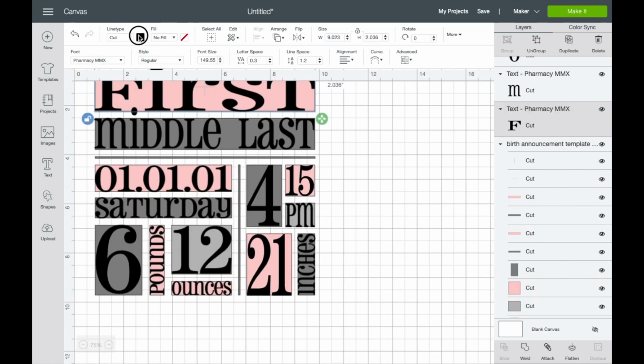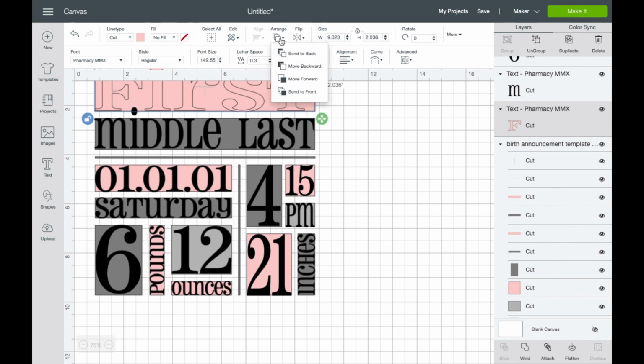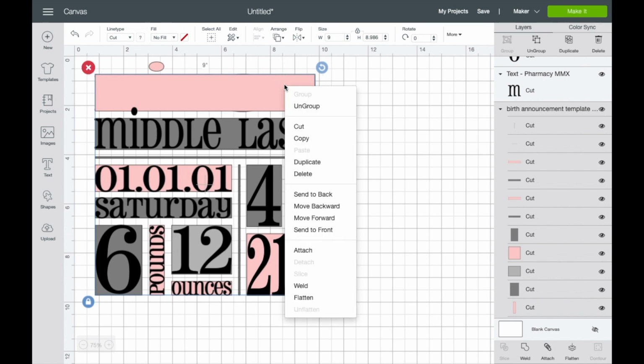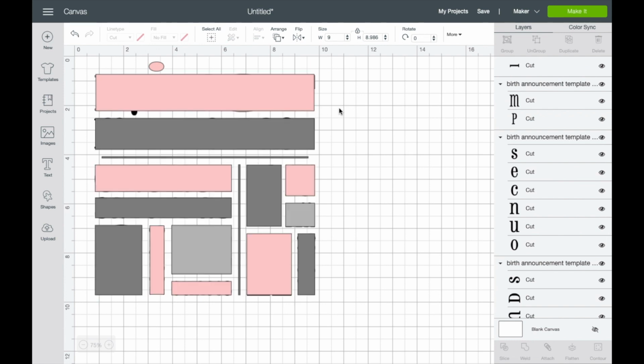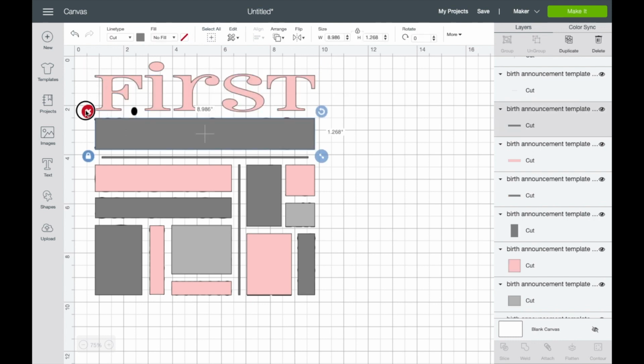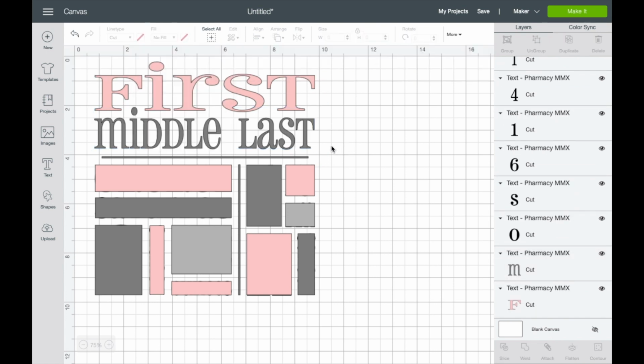Now, let's change the colors of the words to match the template and remove the boxes. Change the material color of the first name, and send it to back so that it's behind the boxes. You'll need to ungroup the boxes so you can delete them. Just right-click and click Ungroup. Now I'll delete the rest of the boxes and change the colors of the words to match.